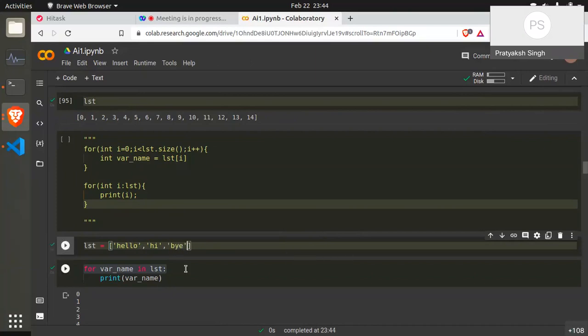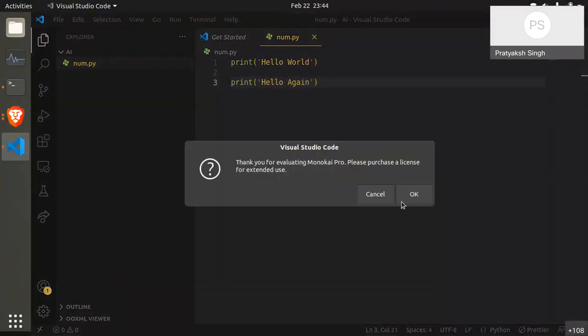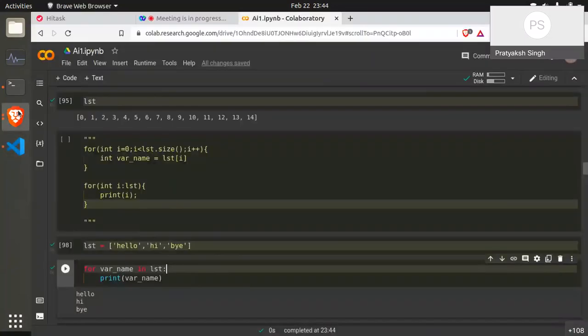If I have this as my list, it will iterate over all the elements of the list. It will first go to hello, then var name will have the value hello, and then var name will have the value hi, and hi will be printed, and then var name will have the value bi, and bi will be printed. This is the only for loop that is in Python, and it just iterates over all the elements of a list. You can just understand it like that.